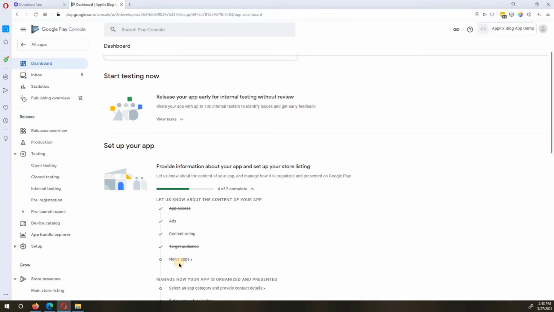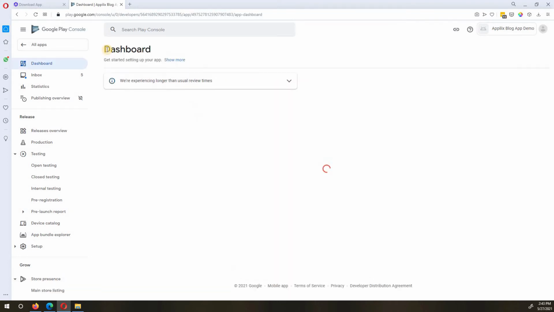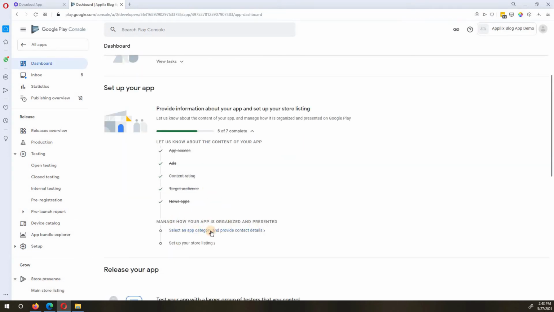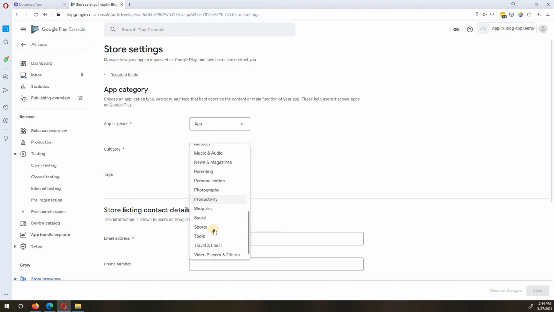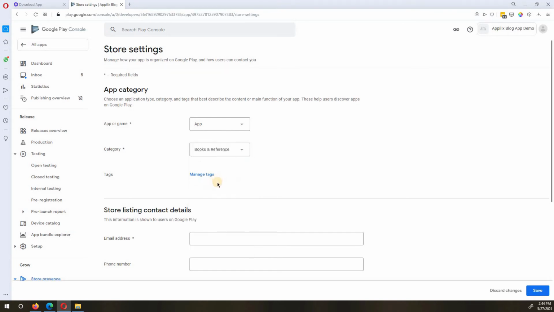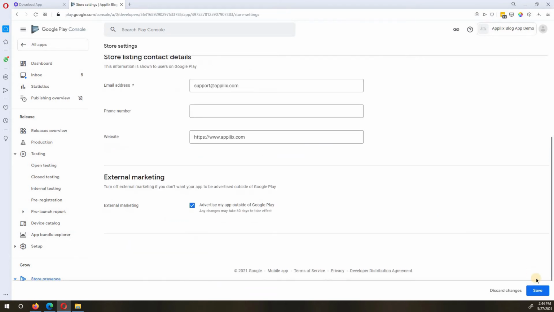Getting back to our next task. If your app is a news app, you'll have to choose yes, otherwise keep it to no. Now you'll have to choose the right category of your application and provide some contact details which will be displayed in your store listing. Don't forget to write your own email address and website address here.